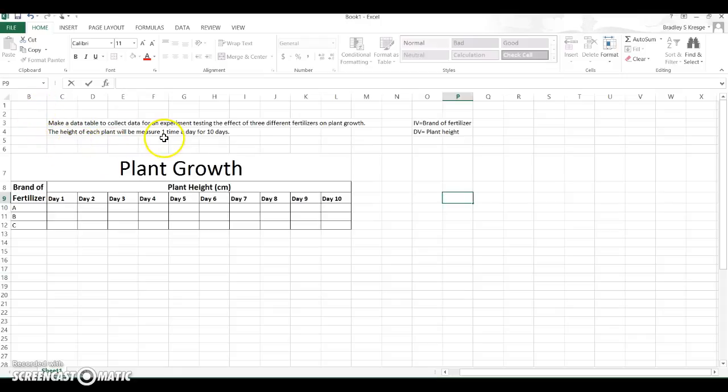So the height of each plant will be measured 1 time a day for 10 days. Oop, and I forgot to mention there are 3 different brands of fertilizer. That would be provided for you.